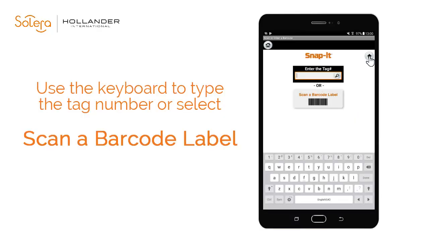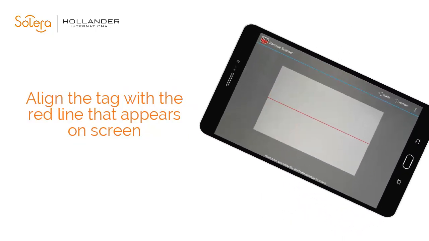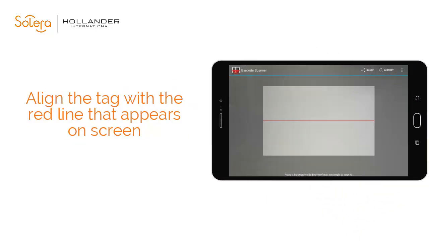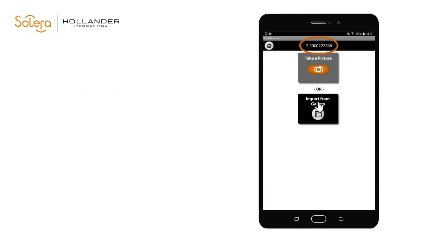We will now scan a parts tag and take new images using Snapit. Turn the device horizontally. Then align the QR code or barcode to the red line. Snapit identifies the part number from the tag. In this case, a 2 in front of the code indicates it is a part record.